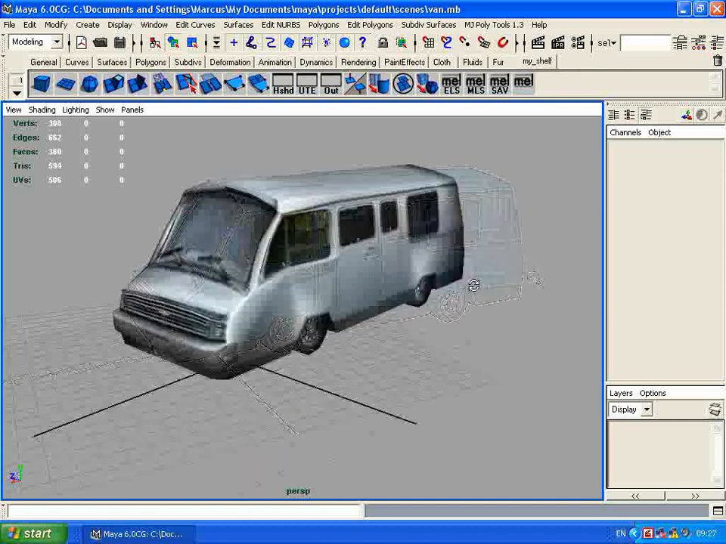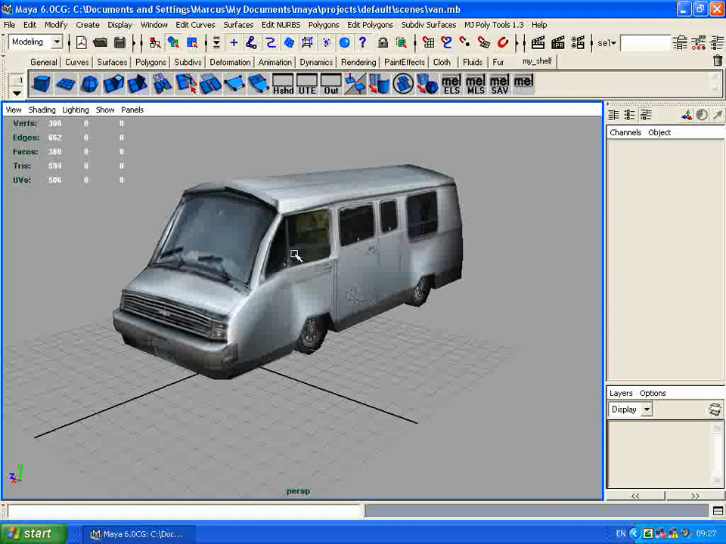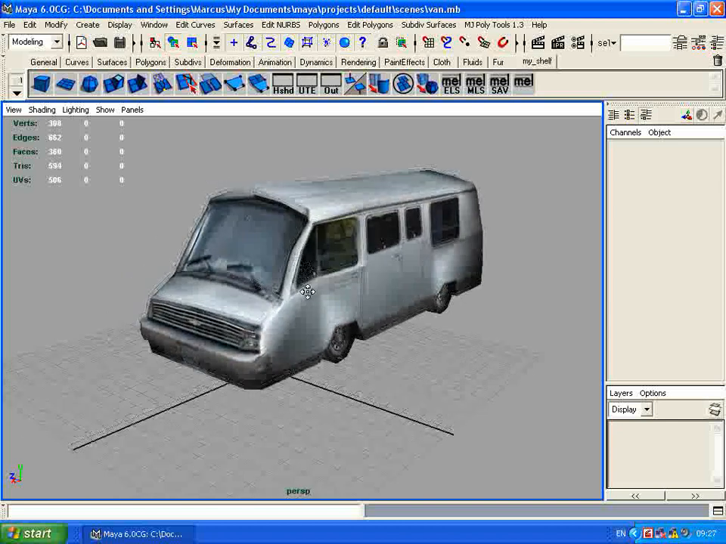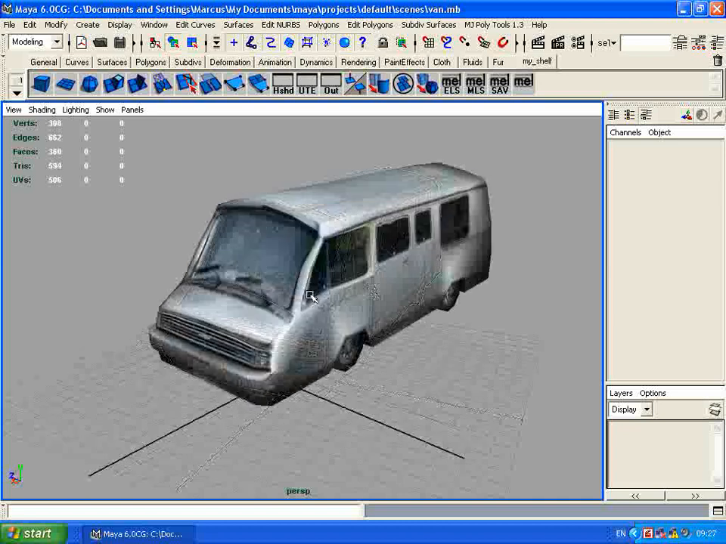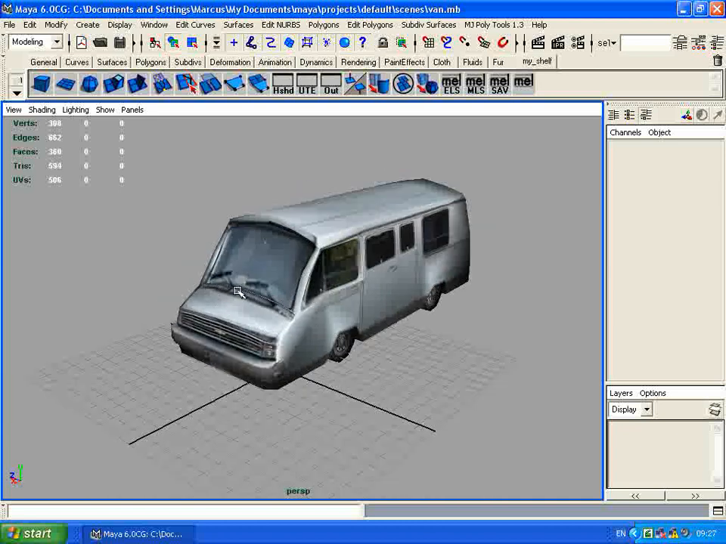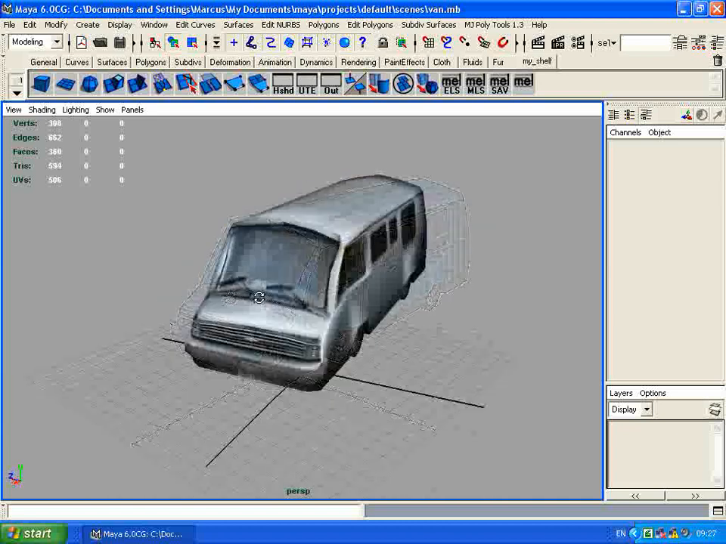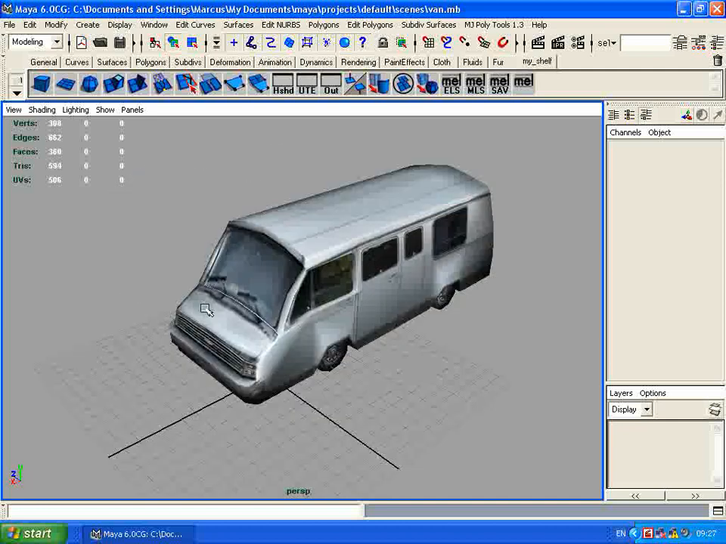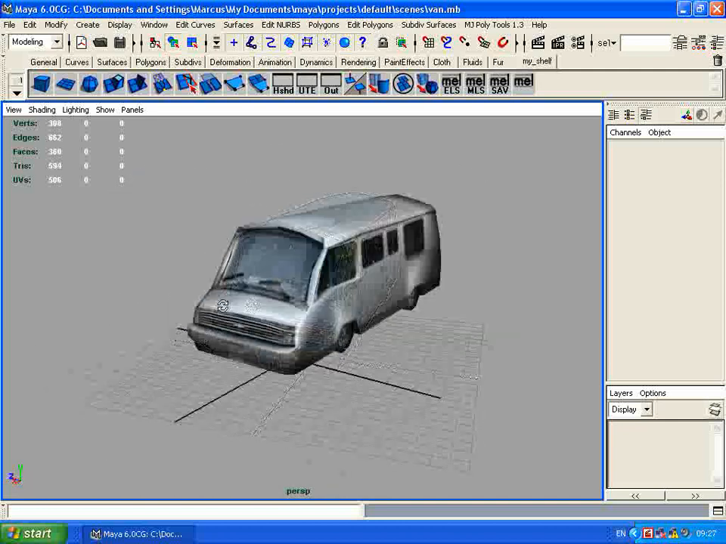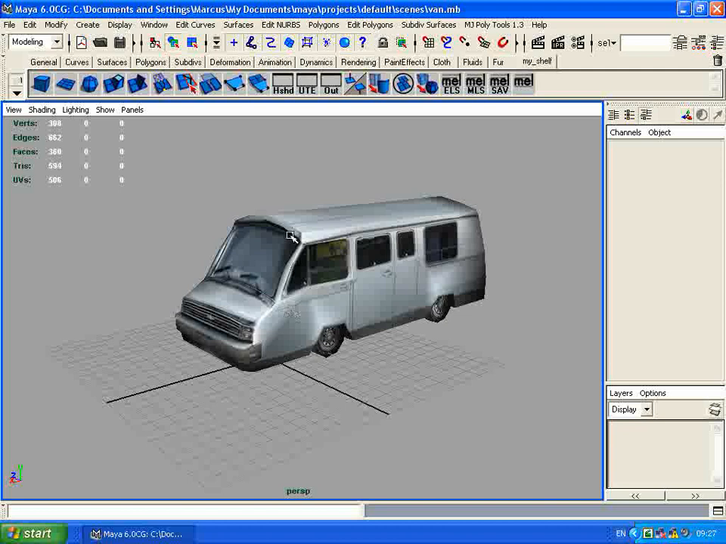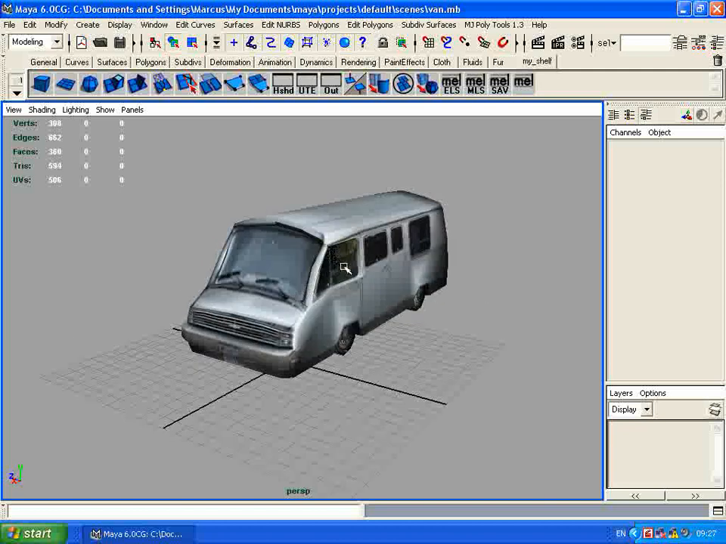This isn't a tutorial about modelling in Maya, okay? This is really for people who know how to model in Maya but want to get map objects into Doom 3, okay? So don't expect any information about modelling, not yet anyway.